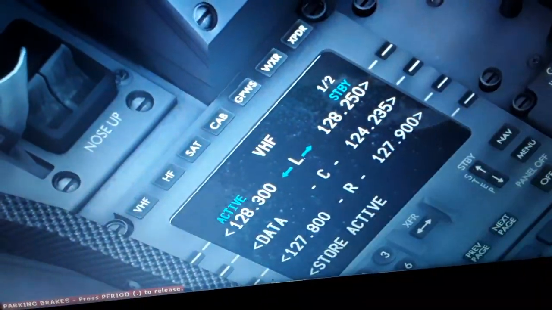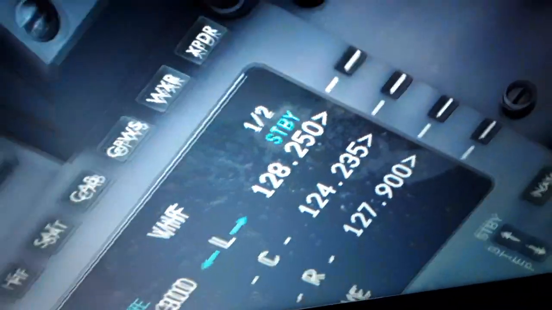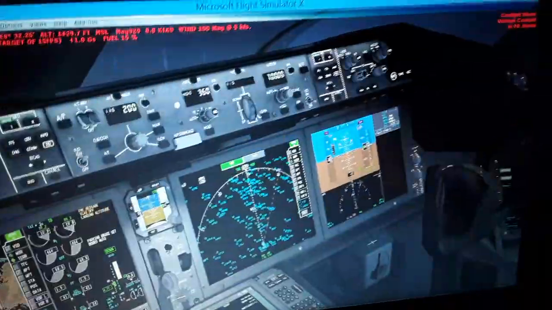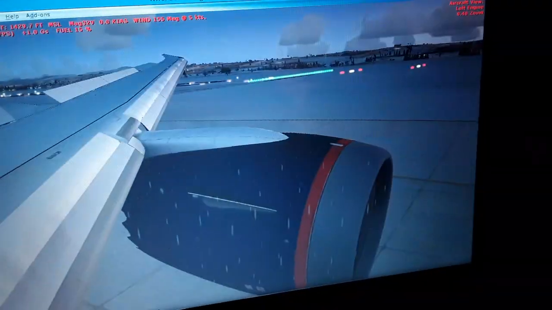VHF, high frequency, very high frequency, satellite. Ground proximity, weather radar, transponder. Also, so we can use this now, the flight management computer.